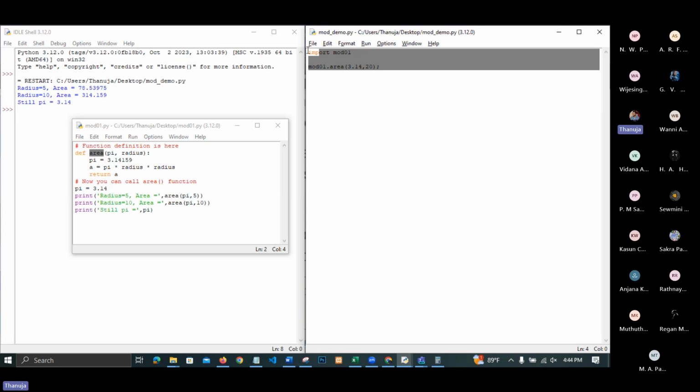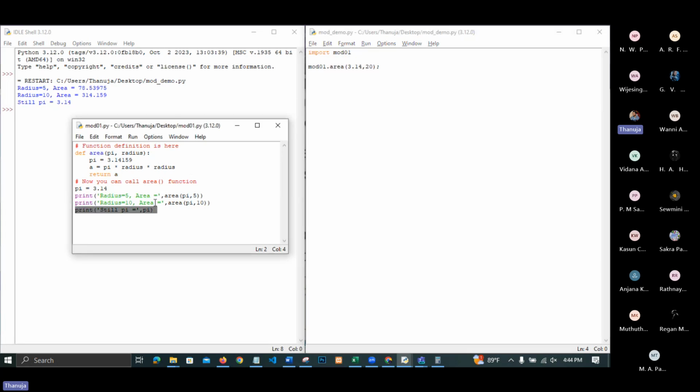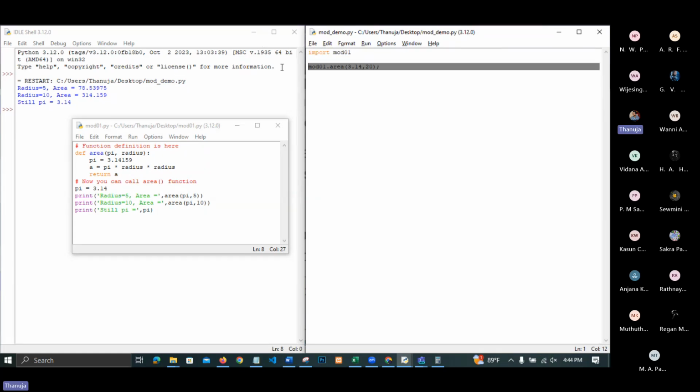By using another program, we can import all these pre-written codes into this environment, and I'm calling the area function from a different Python program. We can import the module here. Here's the keyword: import. Once we import, we can use all the functionality which is there in the module. Okay. These are the things we need to talk about when it comes to Python.